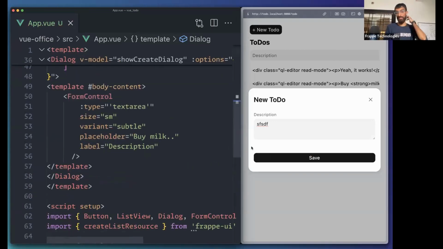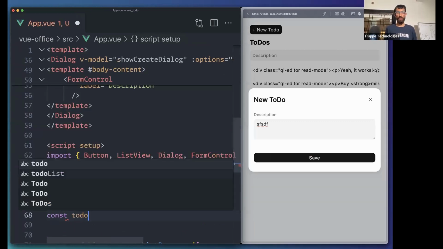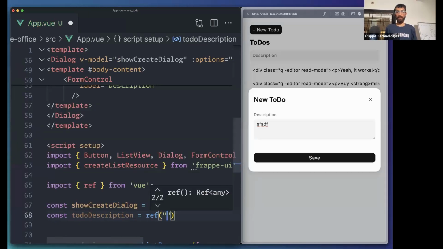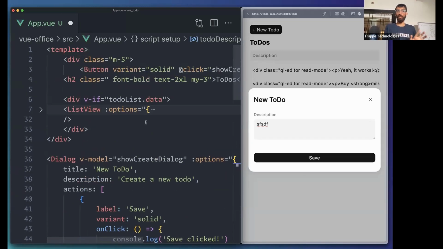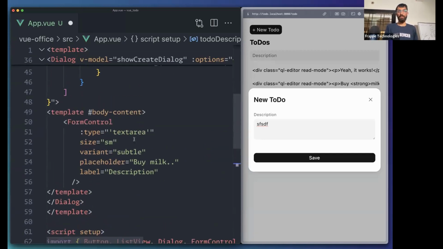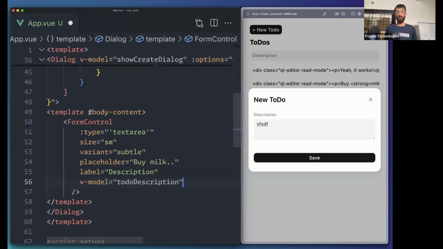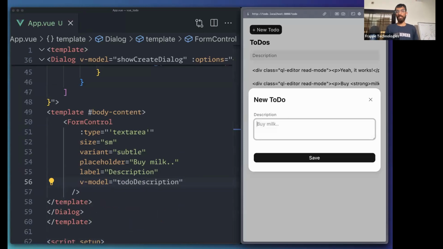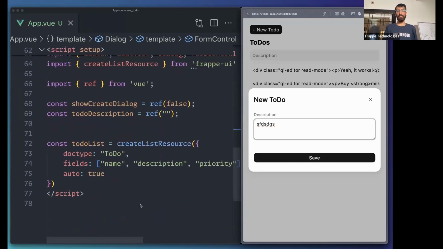So for that, we have to store this description somewhere, right? Again, we'll create a ref const todoDescription. And if you have multiple of these, just create a reactive object and link. Ref will start with empty. Then I can do v model. So this is what we learned previously. This all still applies, right? Even if you are using FrappeUI. I'll just come here and say v model todoDescription. That is it. Now, if you add anything and click save, we want to add this to do description in the backend.